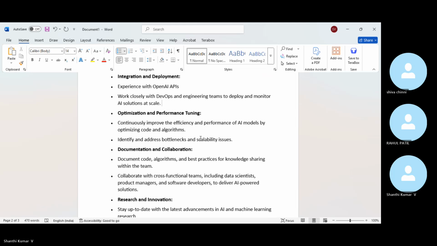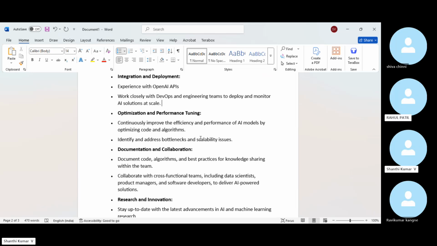Okay. Then workflow optimizing and performance. Continuously improve the efficiency and performance of AI models by optimizing code and algorithms. Yes, obviously, whatever algorithms you are using, sometimes you might need to adjust them. We discussed one example.